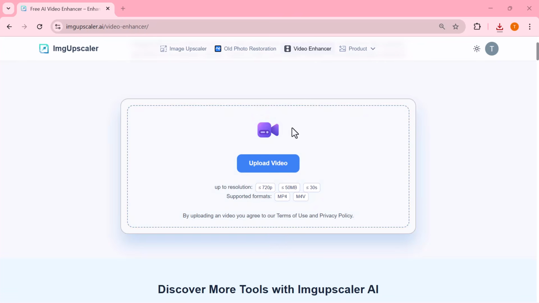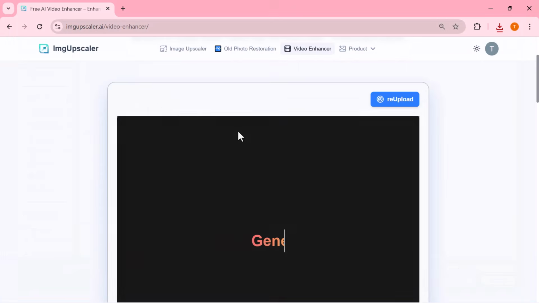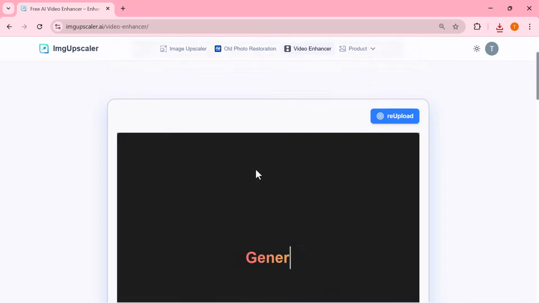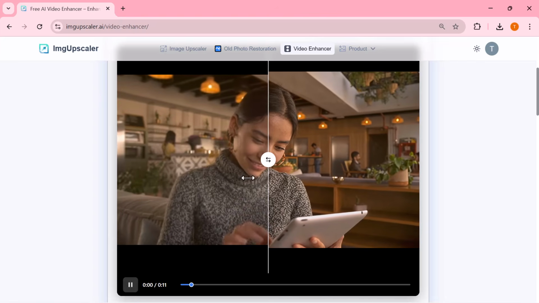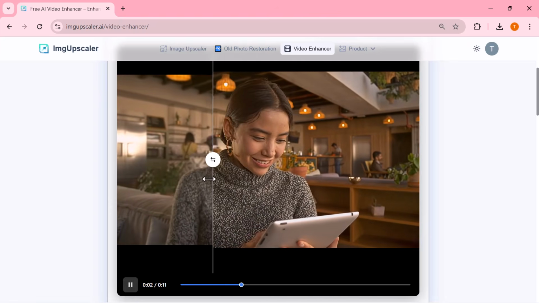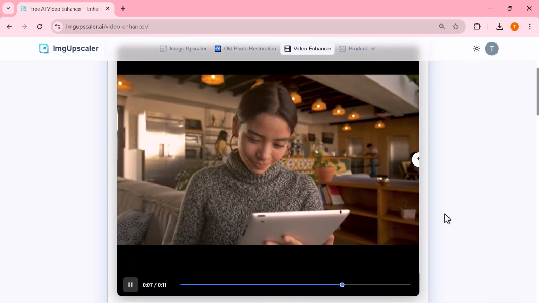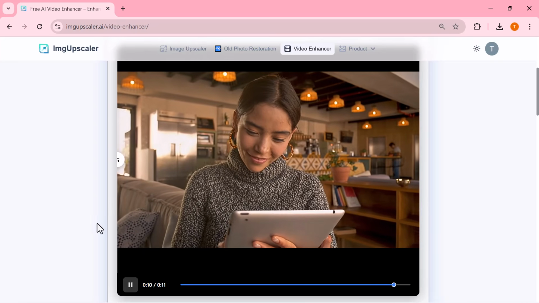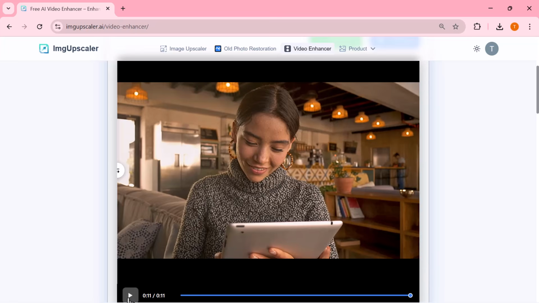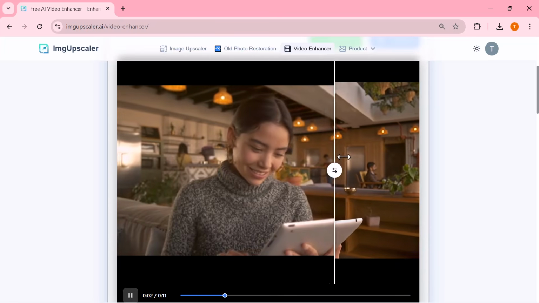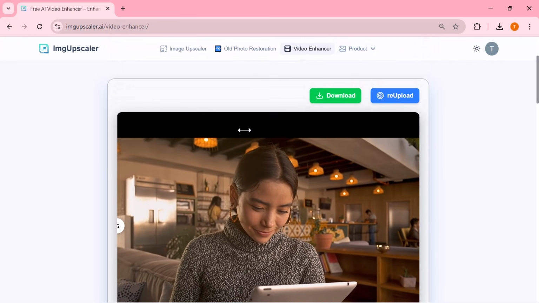Now I'm selecting my video file and clicking Upload Video. As soon as the upload begins, the AI automatically starts enhancing the footage, sharpening the details, balancing the colors, reducing noise, and making the overall video look cleaner and more professional. Once the processing is done, you can clearly see the difference. The left side shows the original low-quality clip, and the right side displays the enhanced version with brighter colors, sharper edges, and a much smoother overall look. The improvement is really noticeable.